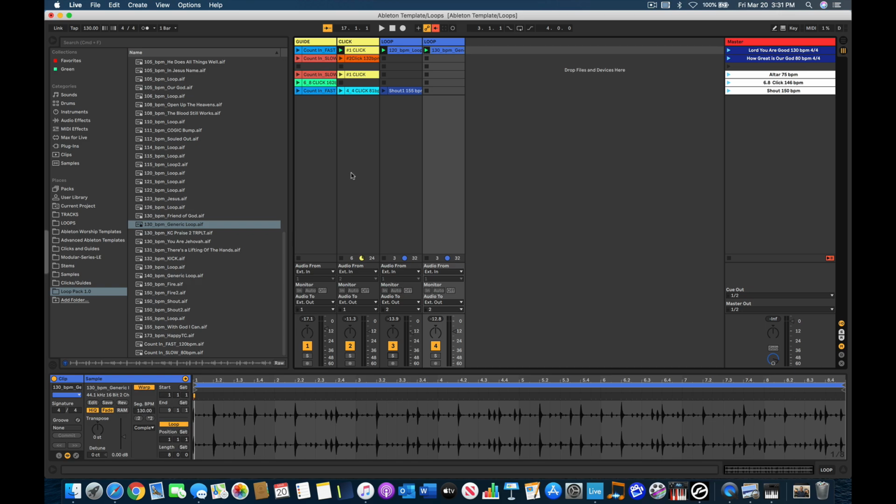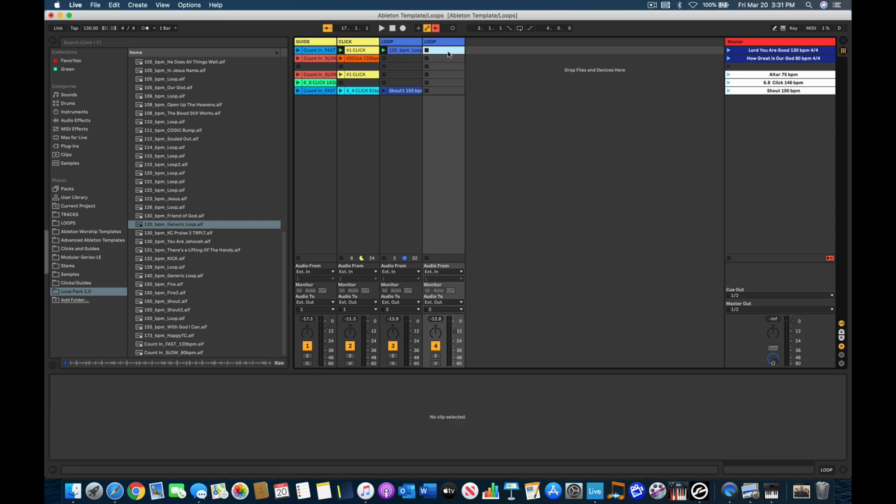Okay. So if this one did not say 130 down here, then you need to change it to 130 so that it does reflect 130. And that tells Ableton that, hey, this BPM for this loop is actually 130, so I know how to warp it correctly. Okay, so let's delete those out. So that's Lord, You're Good.